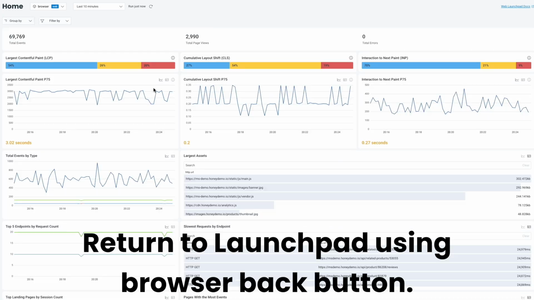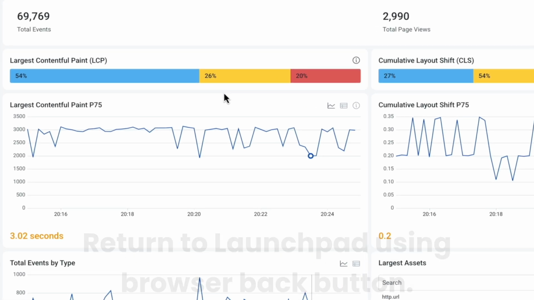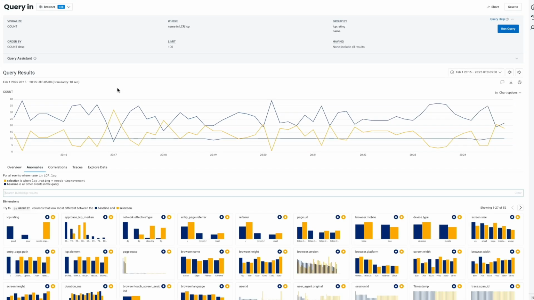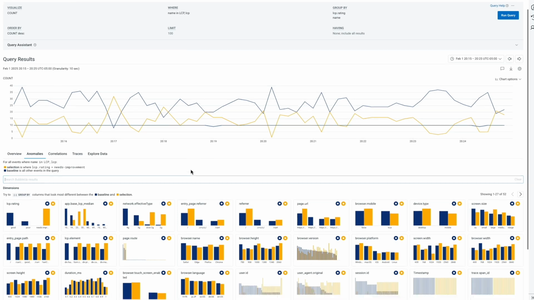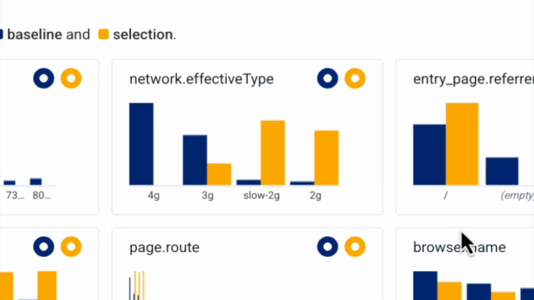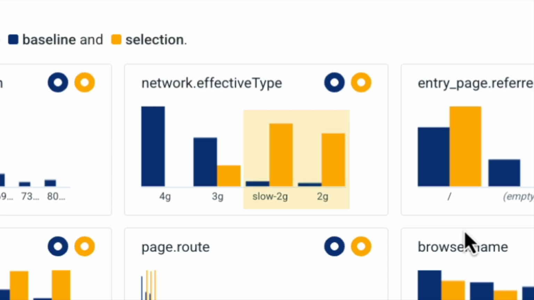I return to the Launchpad and click on the yellow values for LCP in the bar graph, and again select Detect Anomalies. Now I'm in BubbleUp comparing the attributes for needs improvement LCP values to those in poor and good. And look at what we find. Suddenly, it looks like all pages using slower networks, defined by the attribute network.effective-type, have a slower LCP.value than those on 4G or even many 3G network users.